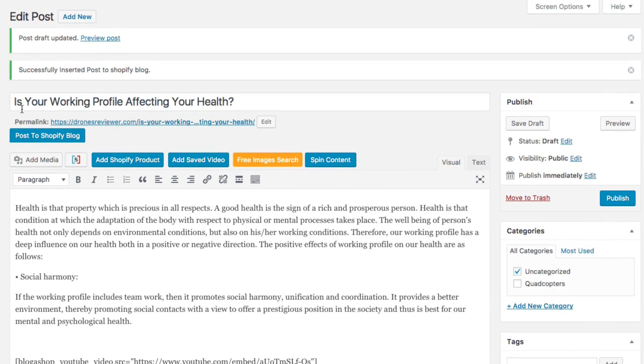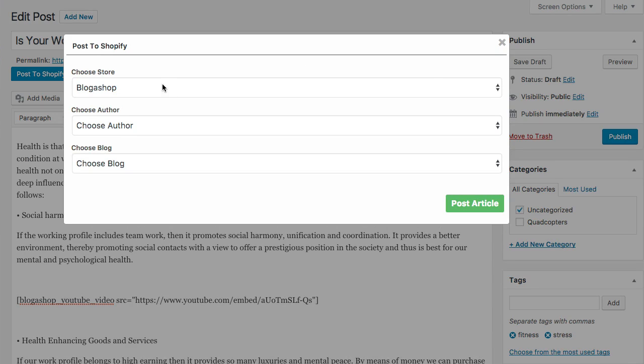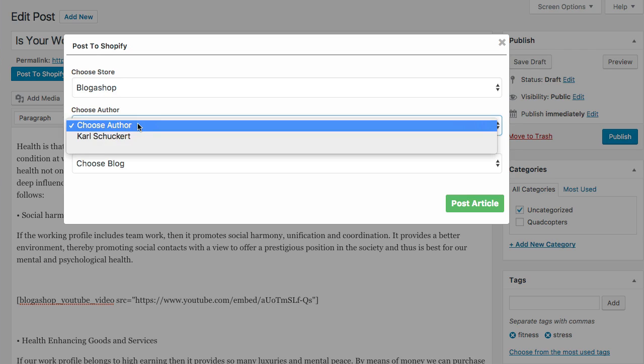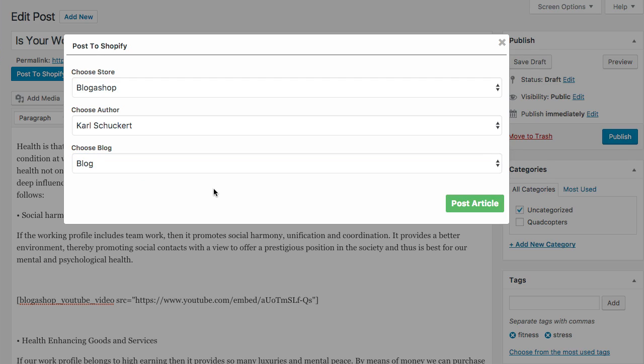Now at this point, what we can do is insert this into our Shopify blog if we choose, or we can simply publish it to our WordPress site. So for this example, I'm going to post it to my blog. Okay, so once we have this opened, we'll have a few choices here. We can choose our store, we can choose the author, and we can choose which blog to post it to. Now, Shopify allows for multiple blogs per store, okay? So you could get very specific about the type of content that you're pushing to each of your products, all right? So you can have multiple blogs, and you can manage all of those blogs right here from BlogaShop Pro's dashboard. All right, so I think I got everything set, and I'm going to go ahead and post this article.